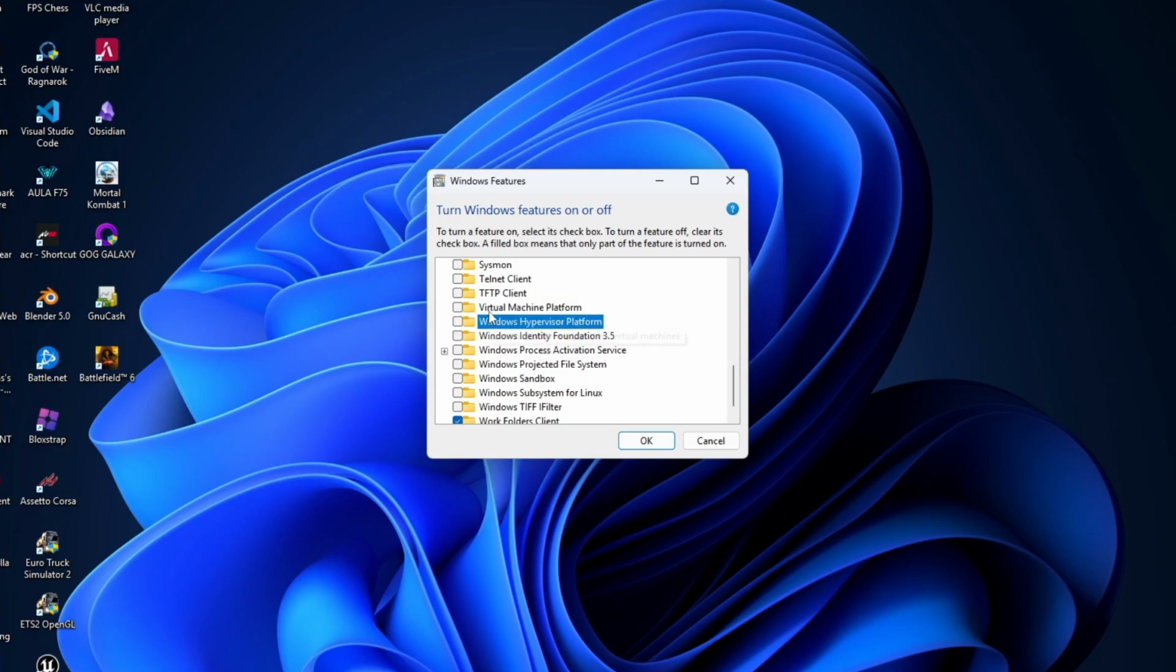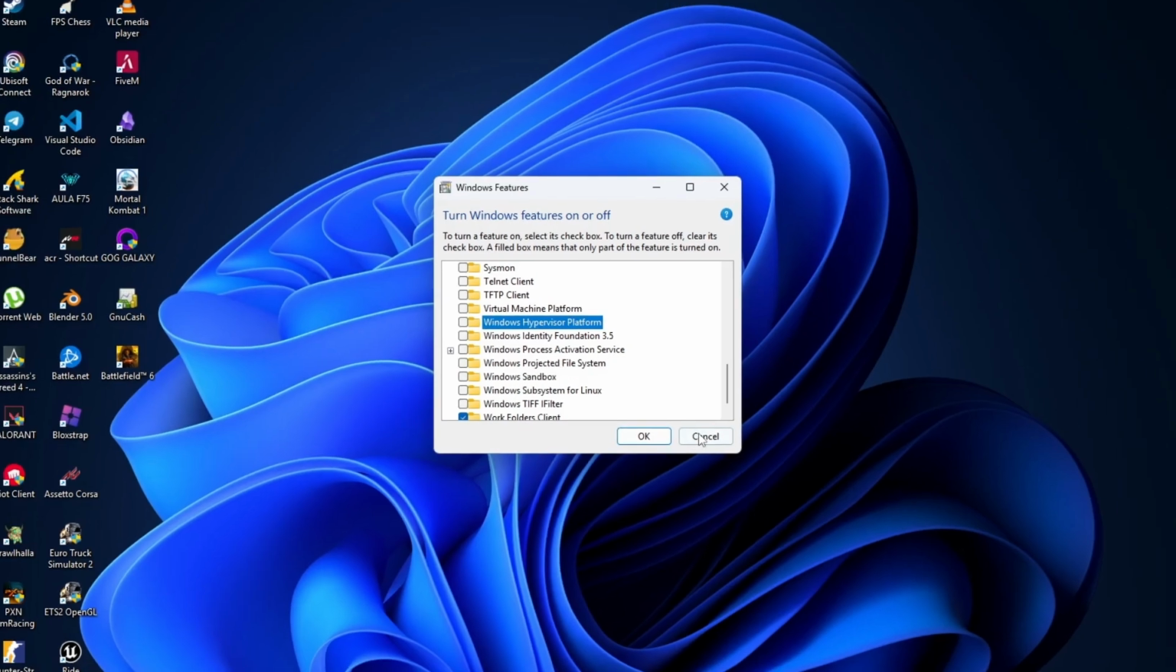After disabling these features, click OK. Windows will apply the changes. Once the process is complete, restart your computer.